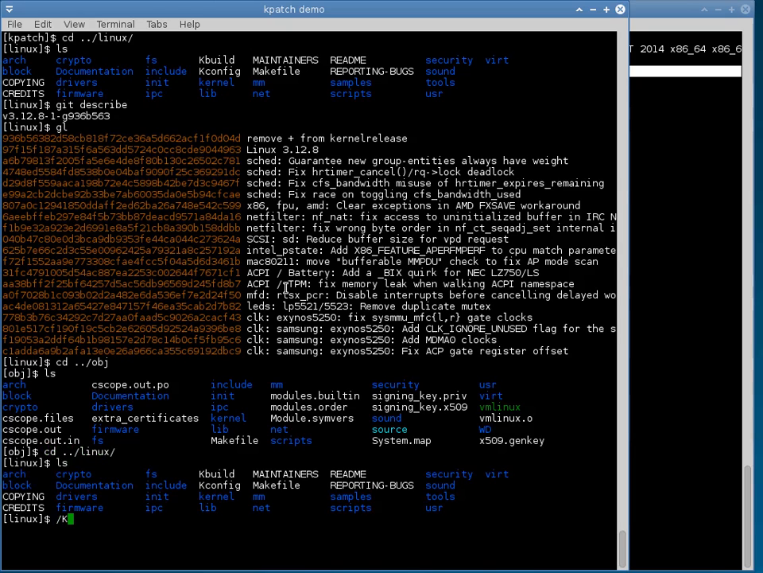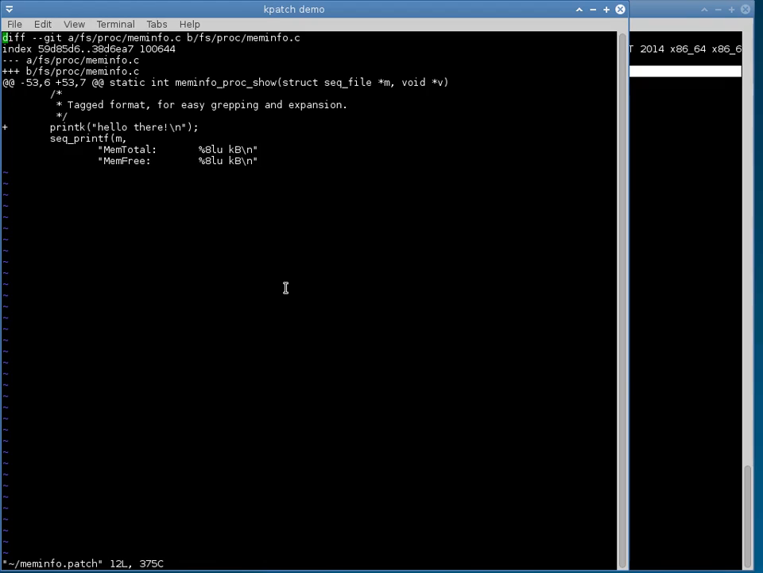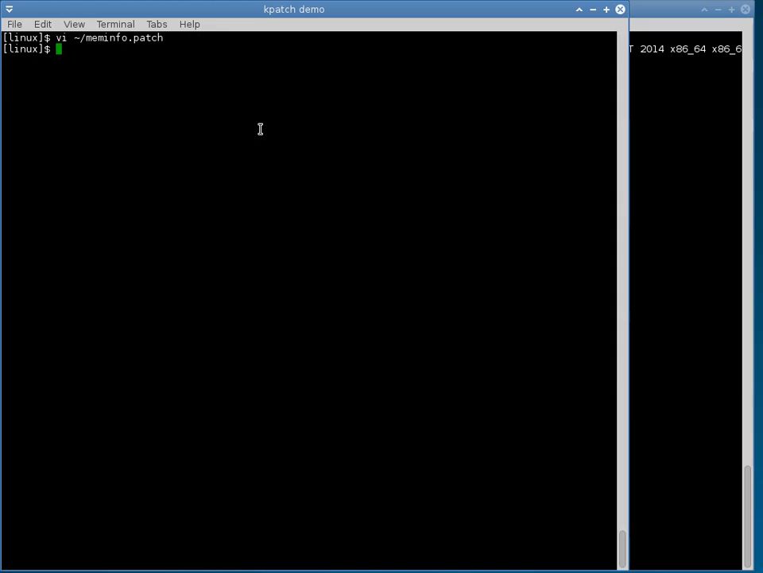So we're going to build this with this command here. We're setting the kernel C flags, setting those two options, and we're going to build the meminfo.o object, which is the one that's changed by our patch. If we want to take a look at the patch real quick, that's here, and it just adds a printk hello there whenever someone cats /proc/meminfo. So it's pretty easy to test and not that invasive. Good for proof of concept.